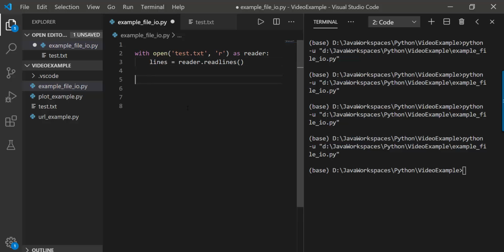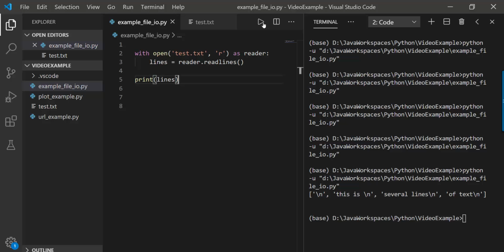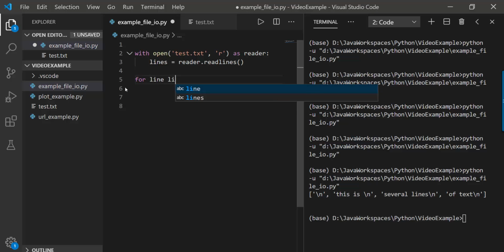So let's just look at that. Let's print lines. You can see it's displayed as a list. So there's a new line character, and then this is followed by a new line character, several lines, new line character, like that. If we wanted to display this more the way you might be expecting, we could say for line in lines, print line.